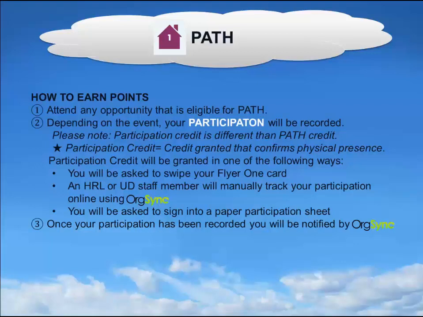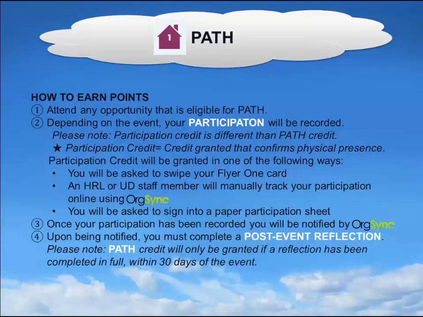The fourth, final, and possibly most important step in the PATH process is completion of a post-event reflection form. This form will be made available to you immediately upon having your involvement entered in the system. In order to get credit for PATH, students must not only be physically present at the opportunity, but he or she must fill out a brief reflection that identifies what kind of learning took place.